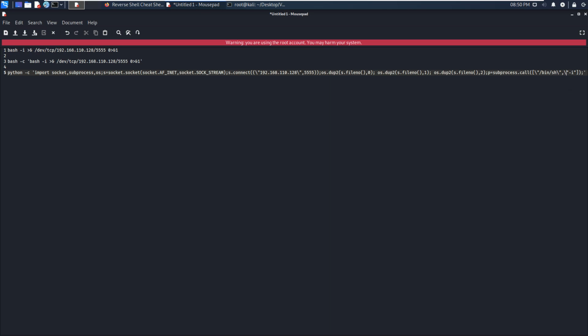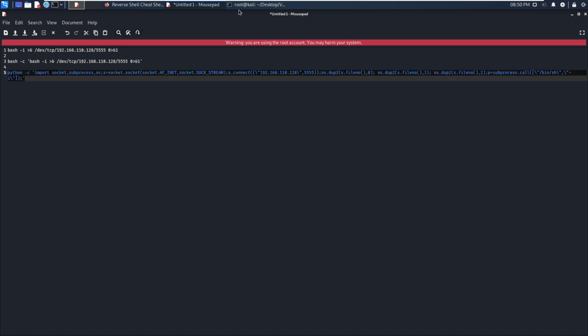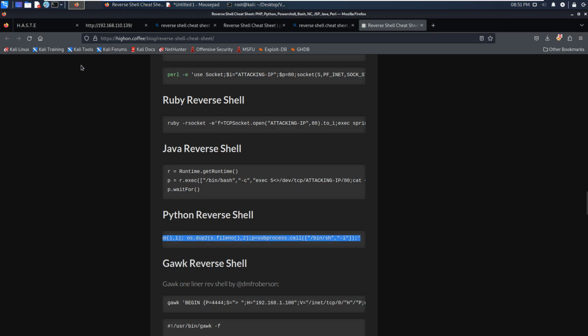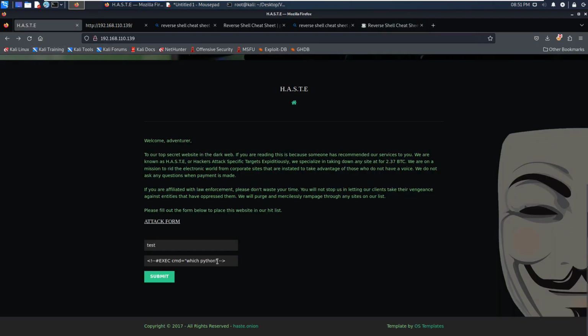Although we have already obtained the reverse shell, I just want to show you whether we can use other ways to get to the same destination. Okay, I think I have already configured it. No problem. We can copy, and we need to set up the listener again. Go back to the target, replace this one, and we can submit.